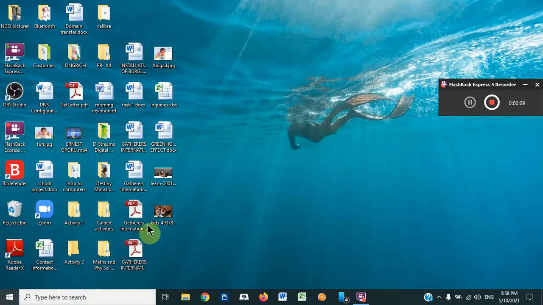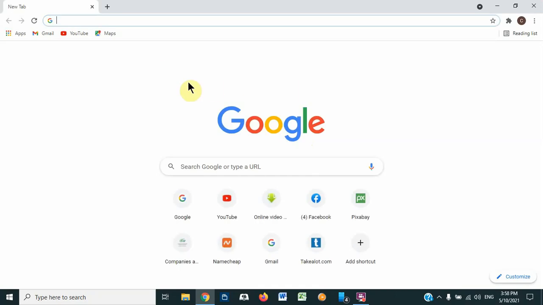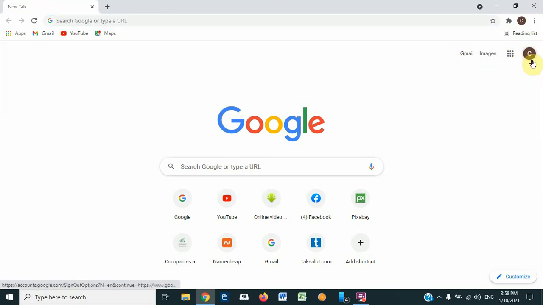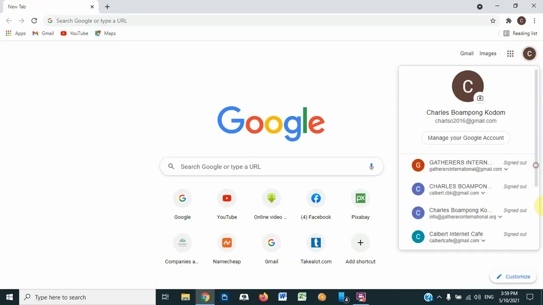So we will go straight to our browser, then log into my Gmail account. Okay, so this is the browser. You remember you can either type www.gmail.com here, or you can simply come to the Gmail. My account is logged in. I can sign out so that you see how it looks like.